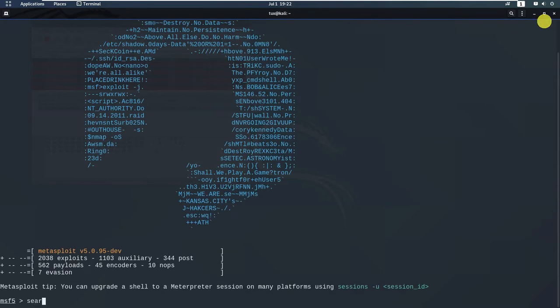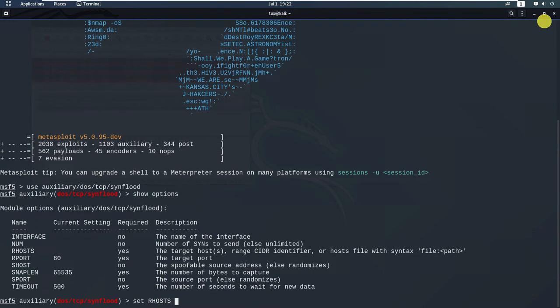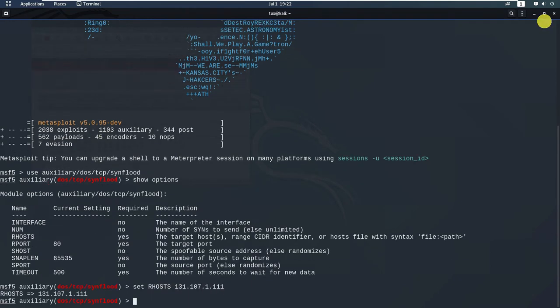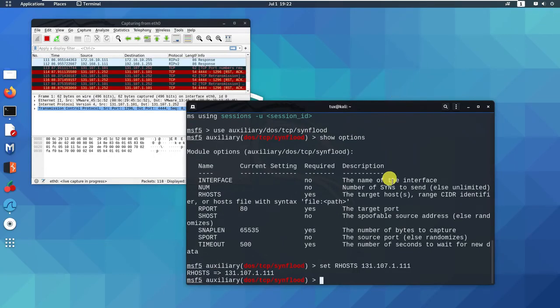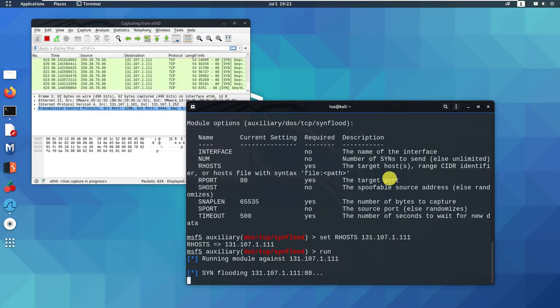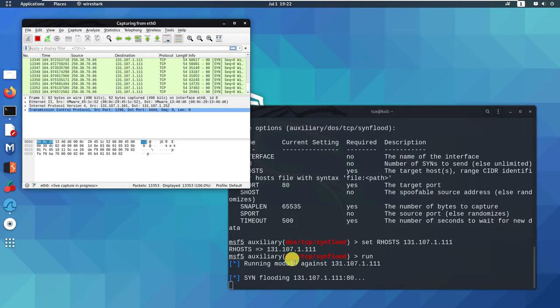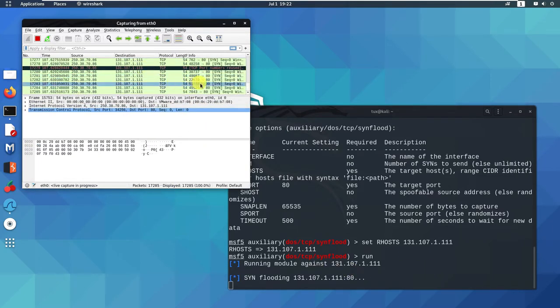And search for the, okay, so use auxiliary DoS TCP SYN Flood. Okay, and show options. Set RHOSTS 131.107.1.111, and let's run this. Okay, so we need to run the MSF console with root privilege. See, we got the SYN flood on the remote machine. You can see here a lot of SYN requests.